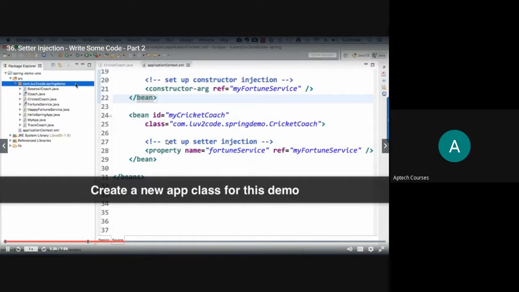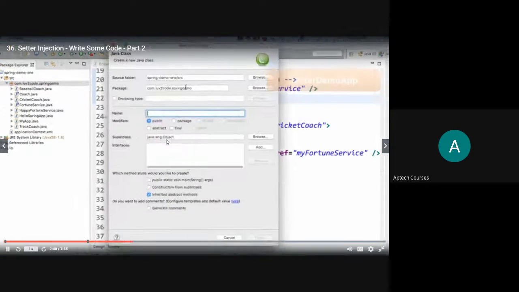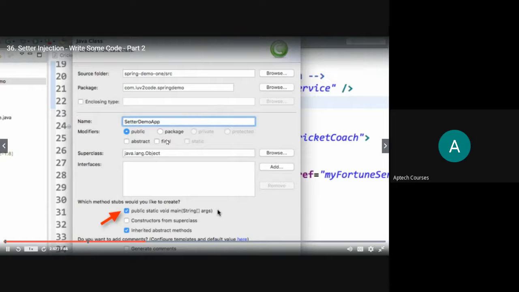Another thing I want to do is create a new app class for this demo. So just to start from scratch, so we have a separate area to work in and it makes it a little bit simpler for us to work through. So I'll create a new class, and I'll call it SetterDemoApp. And again, just a class that's going to have a main method to read the Spring config and perform some operations. So I'll check the box there for the main method, and then I'll keep all the other defaults, and I'll hit finish.